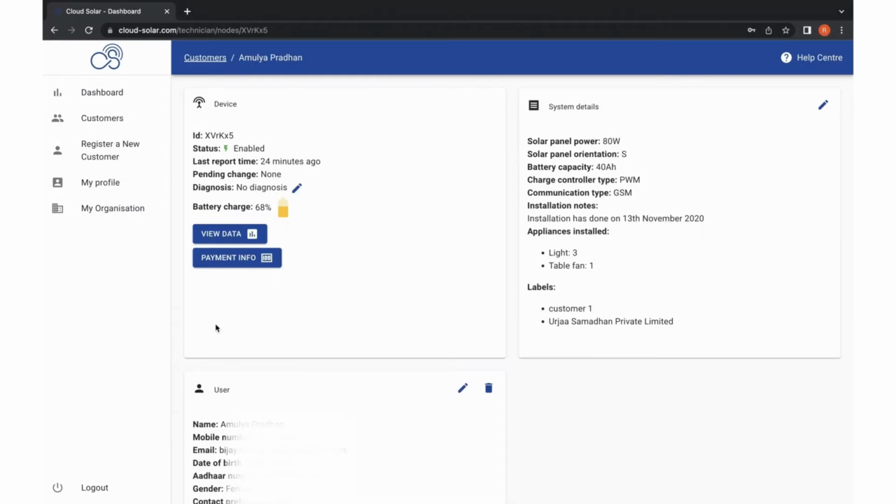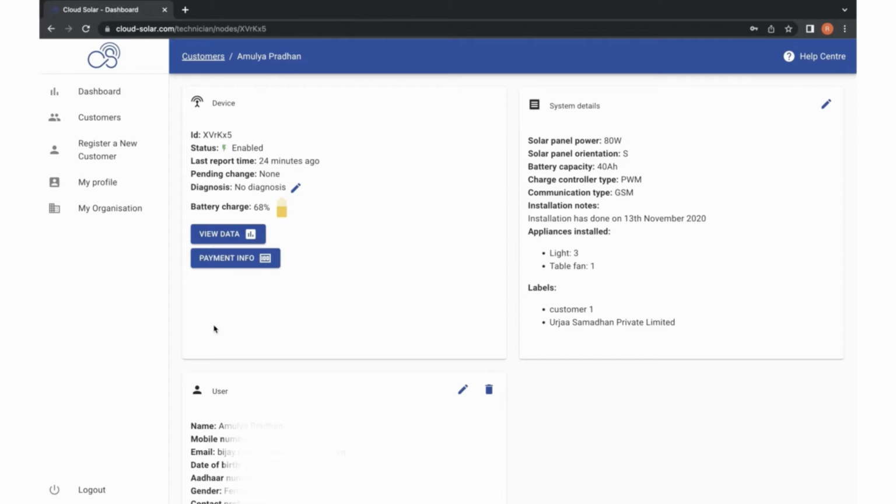You can click on any customer and view their personal details, as well as their device and system details. You can also edit either of these, or delete the customer altogether. You can view your customer's system data after clicking on the View Data button. It gives you live updates of the customer's system status.